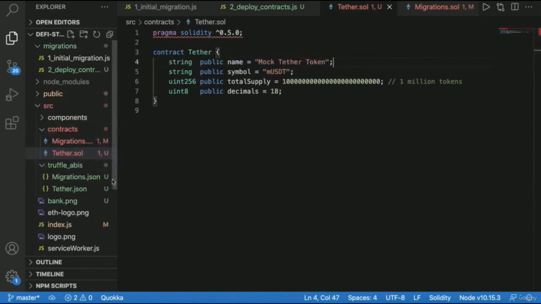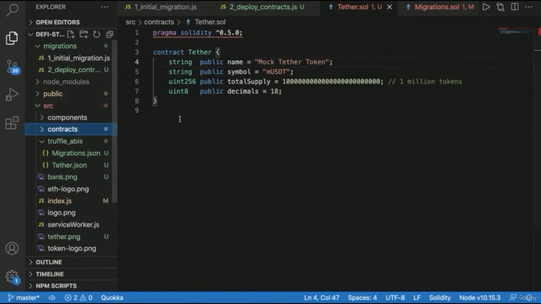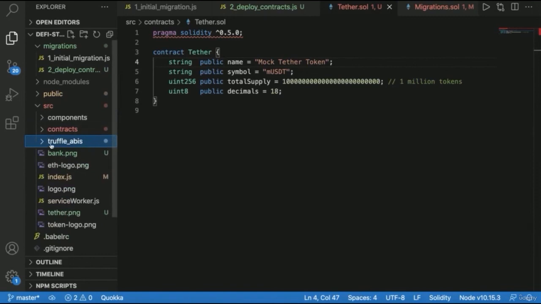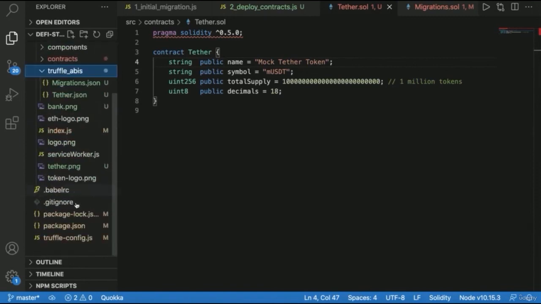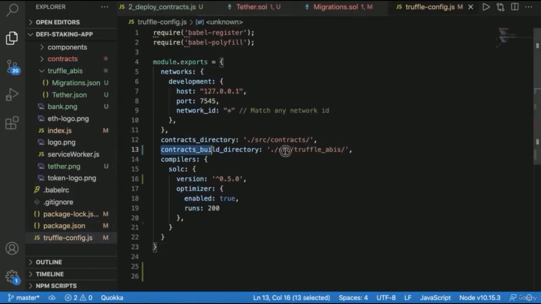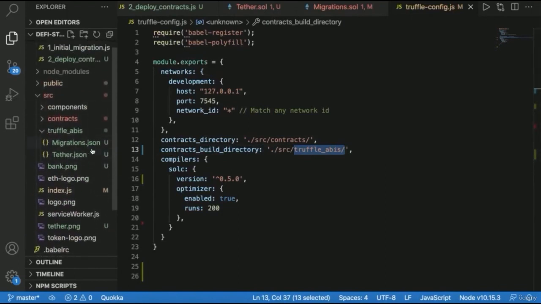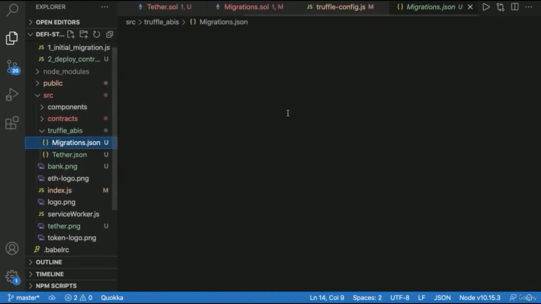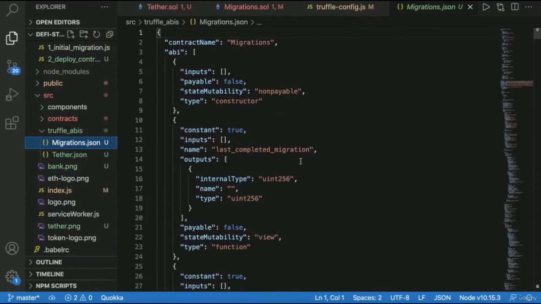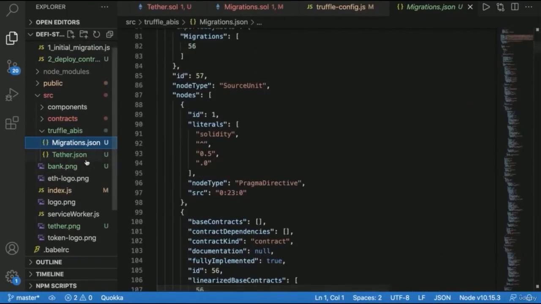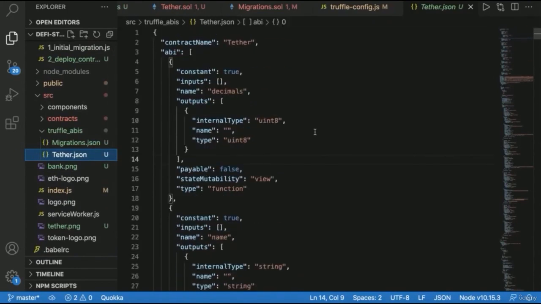And there's something else that you should notice before we conclude this video. Maybe you noticed it already, but if you take a look on the left side, you're going to see that we have a new folder. And what's this folder? Well, this is the Truffle ABIs. Remember, in our Truffle configuration, we set our contract build directory to the Truffle ABIs. And this is our JSON. So we've got the migration JSON of our contract to migrate and update information. And we have our Tether JSON, which we're going to be leveraging for the front end part of our building for this application.